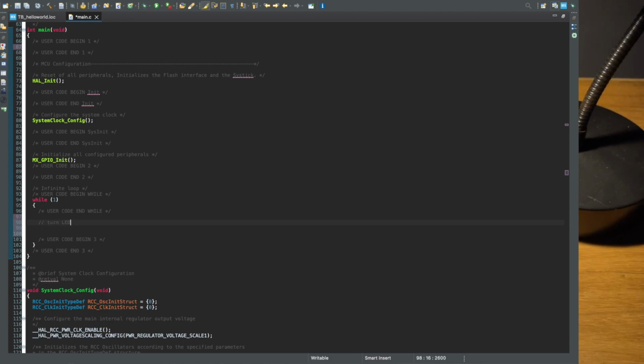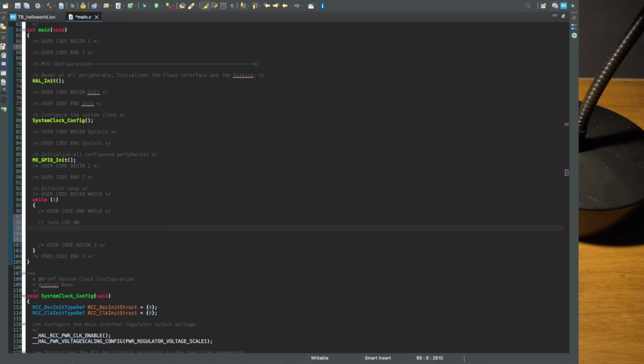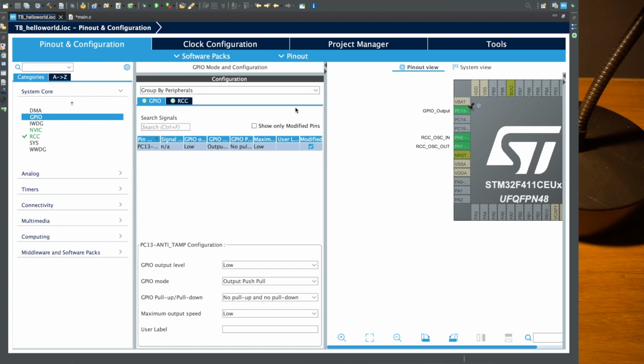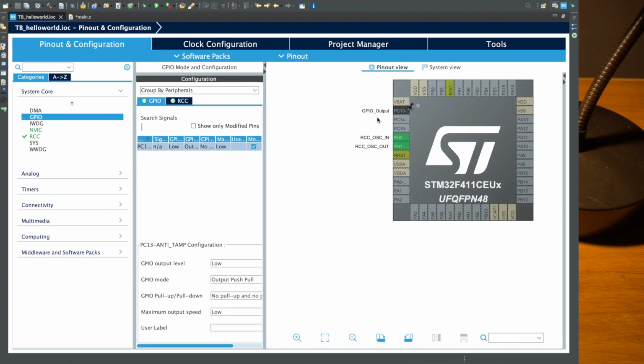So turn LED on would be HAL, so hardware abstraction layer, GPIO, general purpose IO, and I think it's WritePin, to be honest. WritePin, that is correct. GPIOC. You can see that all these pins are grouped into banks. So in this case, 13 is called PC13, right? So port C13. And for example, 0 is PA0, 3 is PB3.